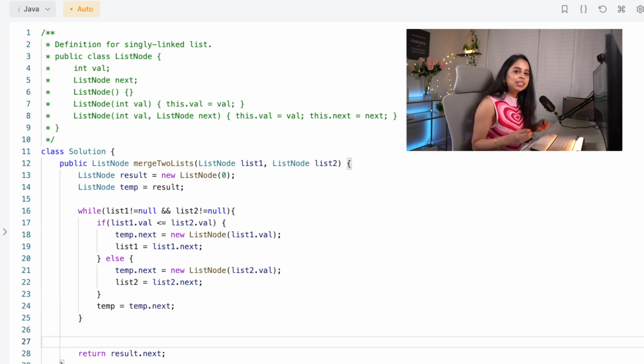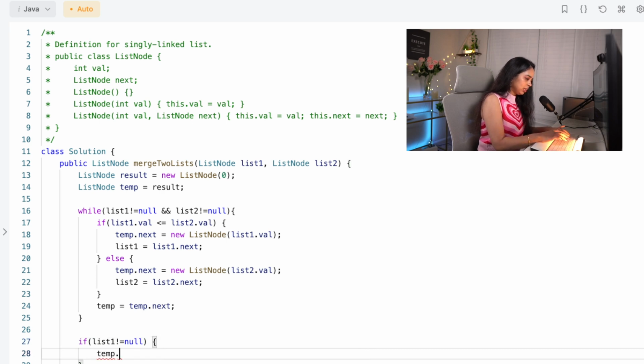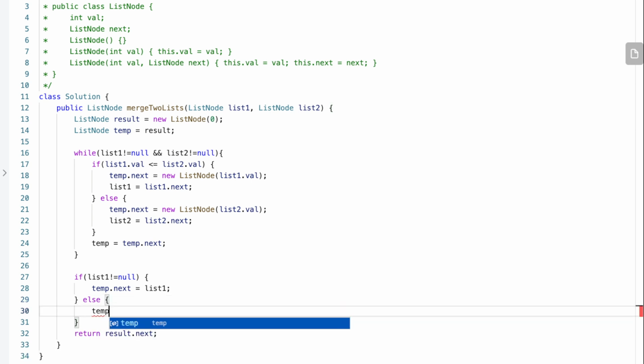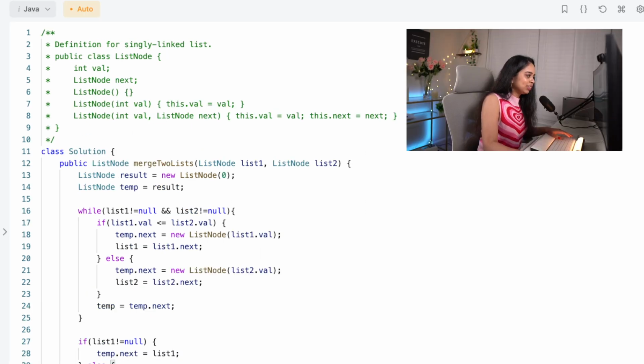Once these iterations are over, there's still a possibility that either list 1 or list 2 is not equal to null, right? In that case, I'm going to assign whichever is not equal to null to temp. If list 1 is still not equal to null, then temp is going to get list 1. If not, temp is going to get list 2, which means that list 2 is still not over. Okay, so let's run this.